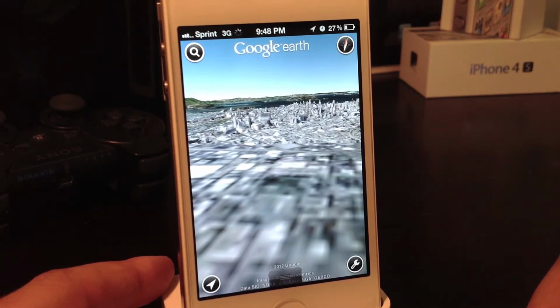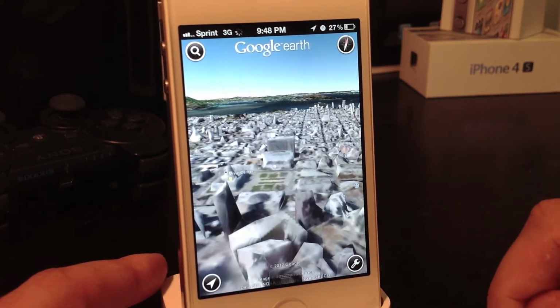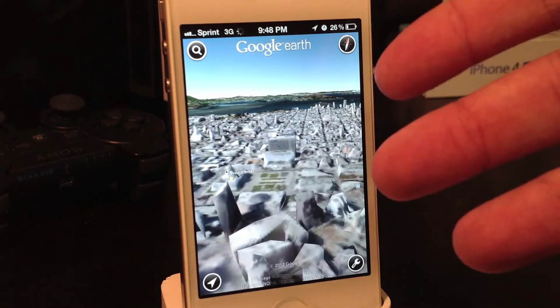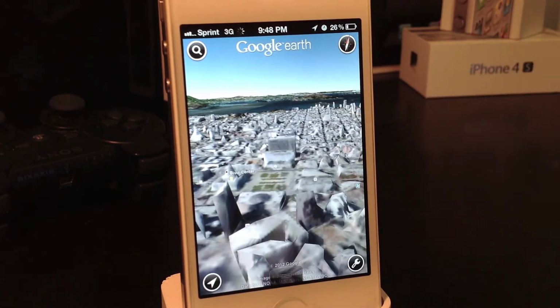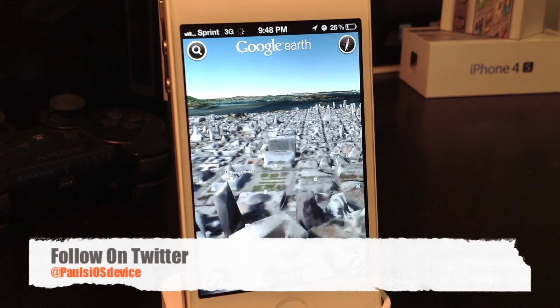And there already you can see that it's rather slow. Yeah, it's very slow. Let's go in here and wait a second. Let's see how long this might take. I might speed this up a little bit. Okay, I'm not really going to wait and waste your time. As you can see on 3G, especially Sprint's 3G, this is going to take a long while to render. So that was my review of the 3D mapping of Google Earth that was just released today.